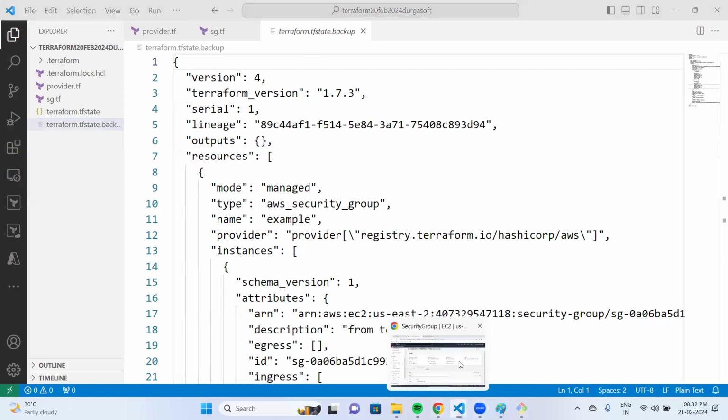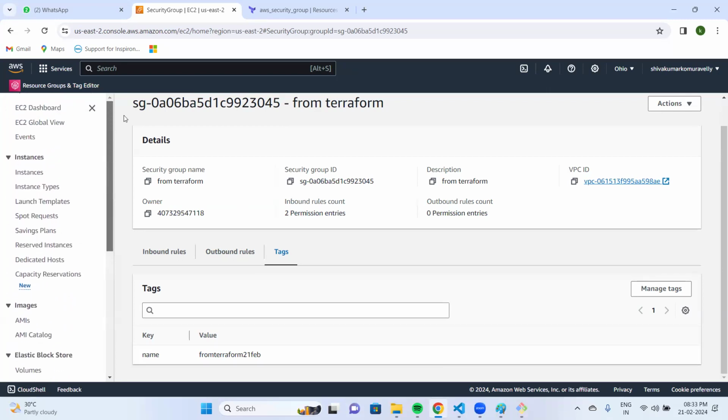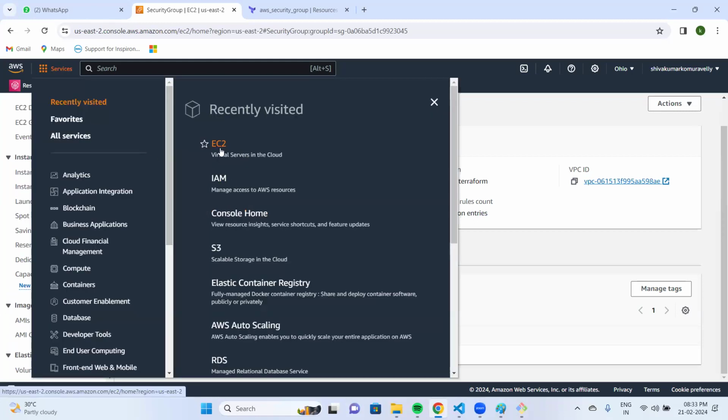Now let us create a virtual machine. Let us create a virtual machine from the console first. Then we are going to automate it. To create a virtual machine from the console, there is a service called EC2. EC2 stands for Elastic Cloud Compute. For that, let us go to the services section, and we are seeing EC2 right here. The first option, click on EC2.